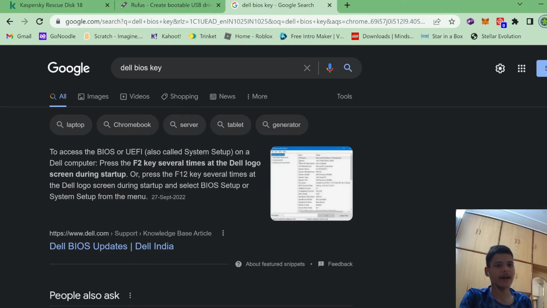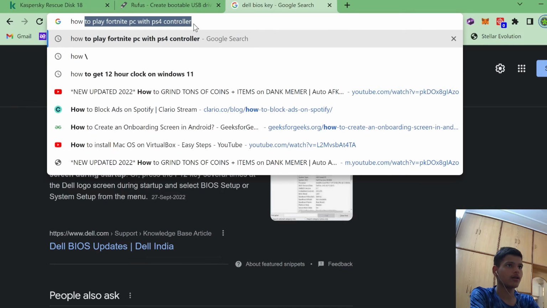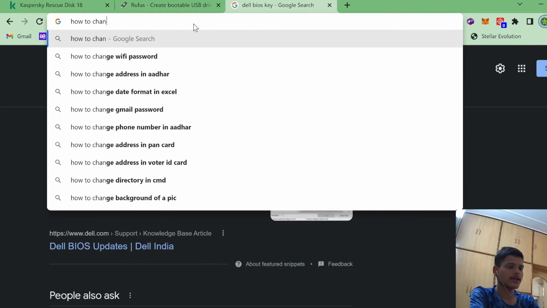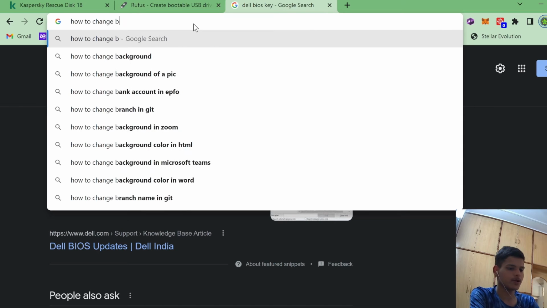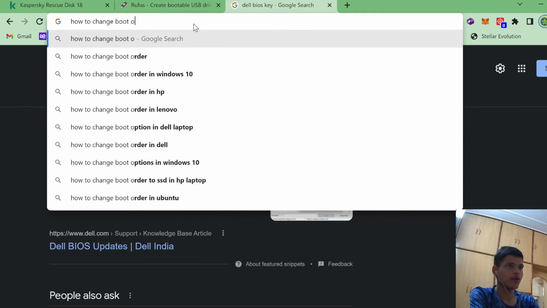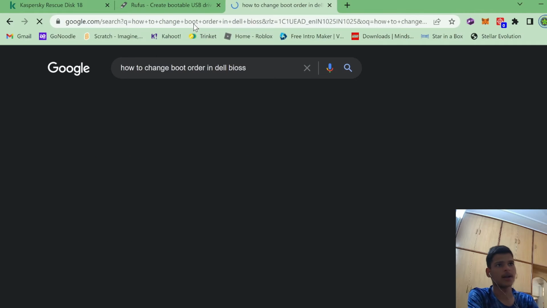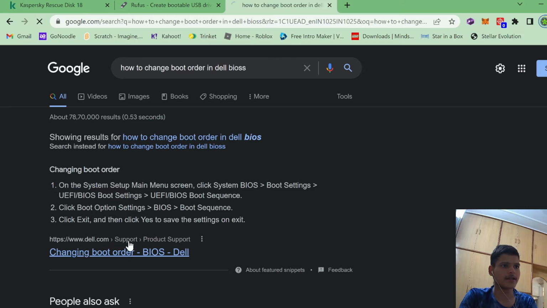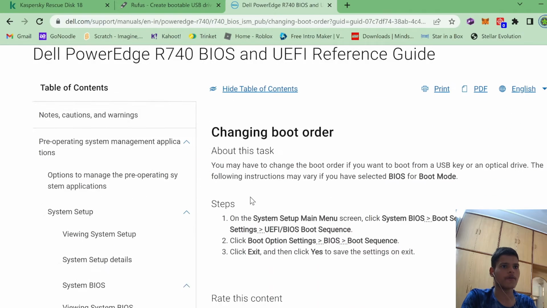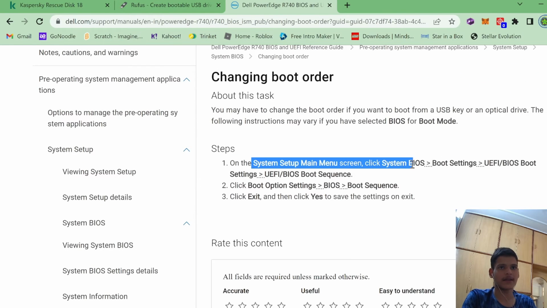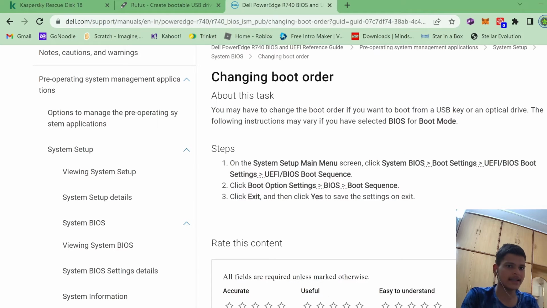So you want to keep on spamming the button till your BIOS opens, and once you're done with that, in your BIOS you want to go to boot options. If you don't know what to do, search how to change boot options, boot order basically, in Dell BIOS or whatever BIOS you have, Gigabyte or whatever. So you see this is basically a manual for changing boot order, and it will tell you exactly how to do it. System setup, main menu, system BIOS, boot settings. It's different for each manufacturer. You'll have to search this yourself.